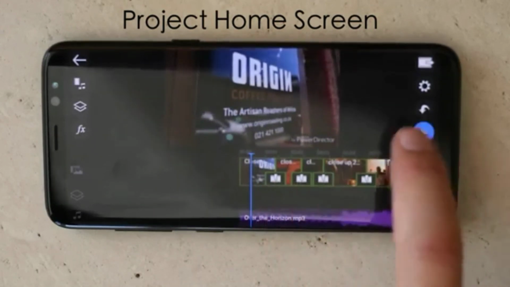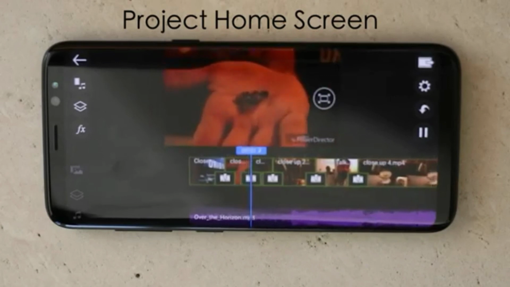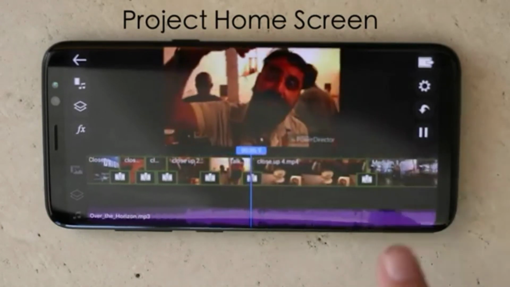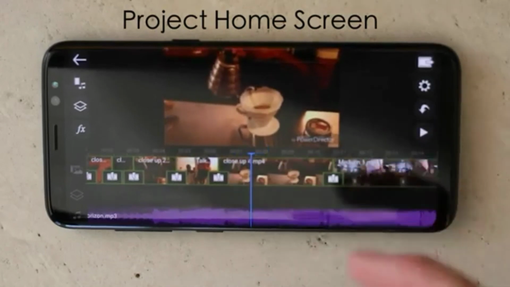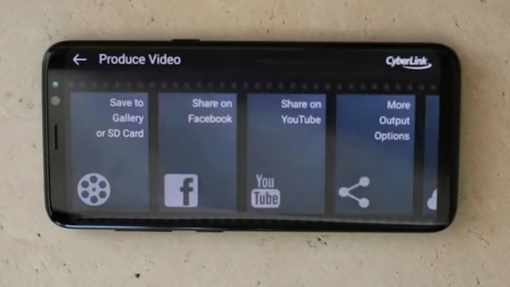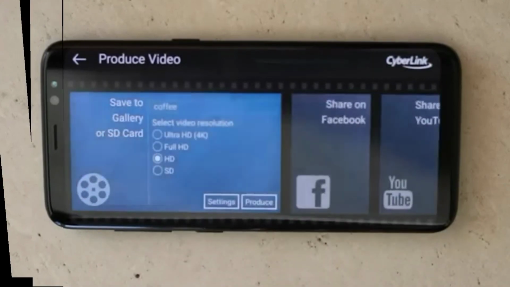And then if I preview it, perfect and ready to go to Instagram. We produce the project and save it to the phone.